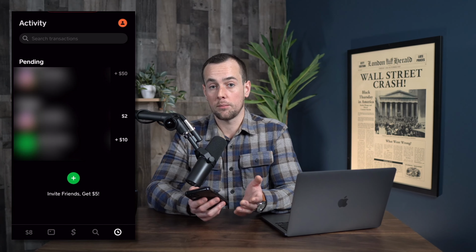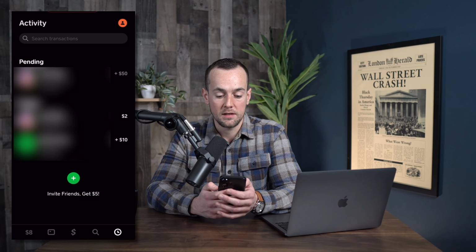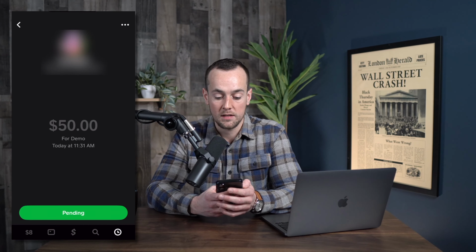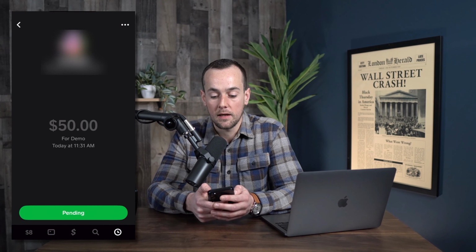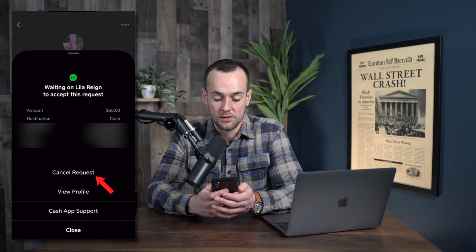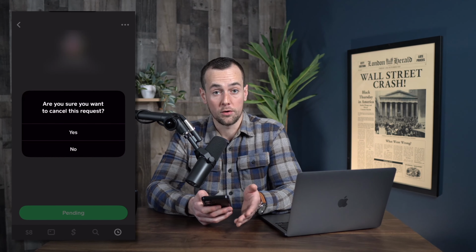But let's say, for example, you want to cancel a request that you've sent. You would click under the pending section and click on the actual transaction. And where it shows you as pending here at the bottom, you would then click in the top right, the 3 dots, and it shows you the details about the transaction. At this point, you can click on cancel request if you want to, and it's going to prompt you to confirm whether or not you want to do this.